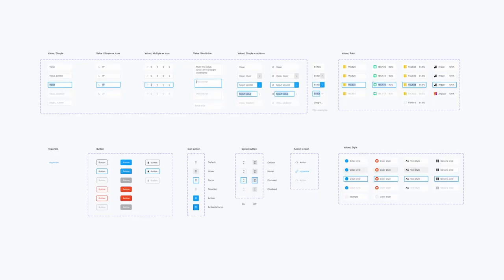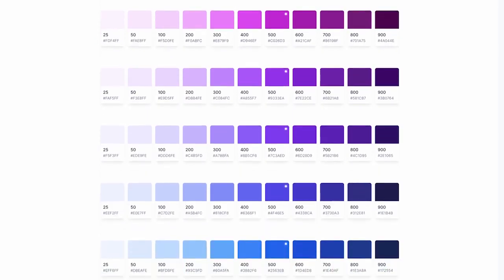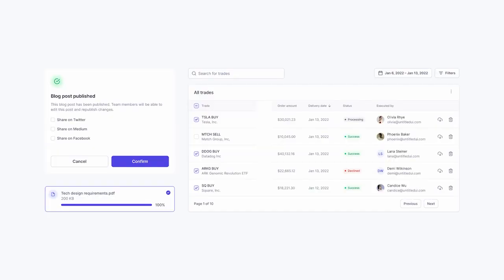Imagine having a set of pre-designed buttons, colors, fonts, and other building blocks that you can easily use to create a cohesive and professional-looking interface. Having a design system brings several benefits. Firstly, it ensures consistency throughout your product. By using the same components and following the same guidelines, you create a unified and recognizable experience for your users.